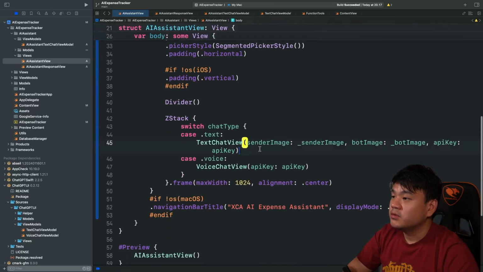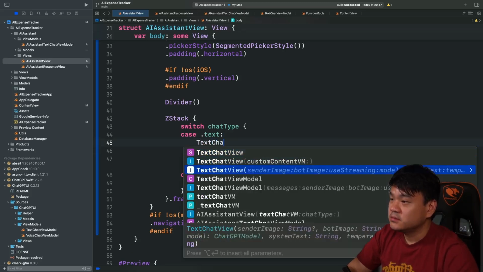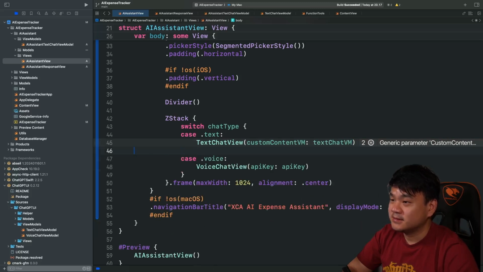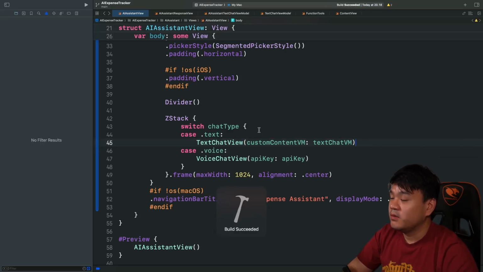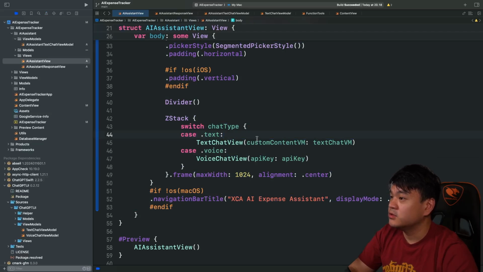And then in here we need to replace this text chat view. We need to use this custom content VM initializer and then pass the text chat VM. It's just as simple as that. Nice, right? We will do that later for the voice chat view model as well. For now we just use the text chat view for creating the first add expense log function. Okay, that's it. Now we just need to build and run this to try. Let me build and run.